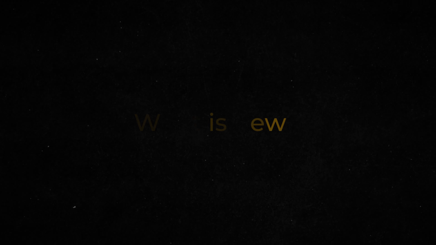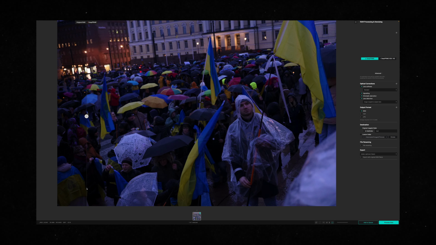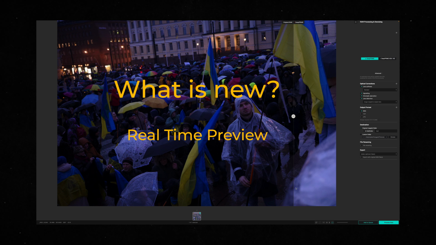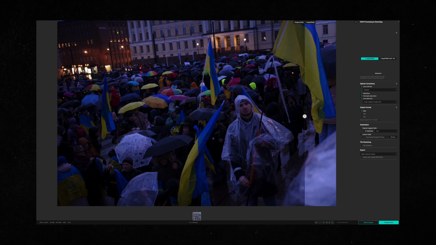So I was very excited that I had the chance to test PureRAW 4 before it's launched. But let's start with what is new. I think one of the biggest things, which we start with first, is the real-time preview. Before, you weren't able to see how the different tools affected the image until after processing. Now you can see in real time what happens when you change the different tool parameters.